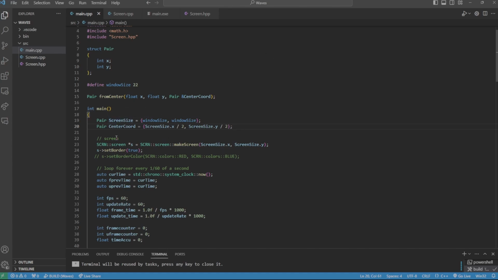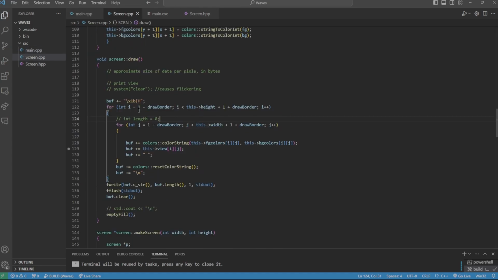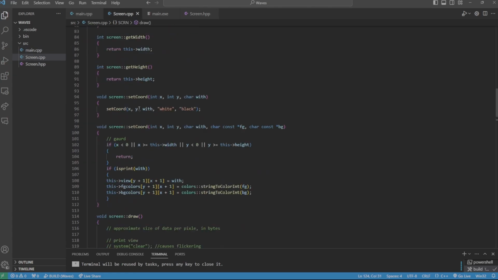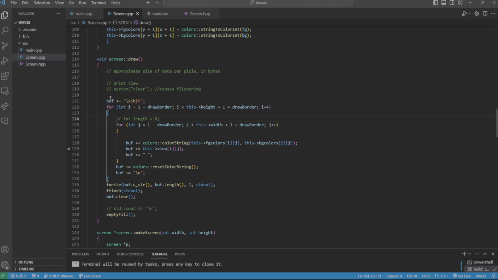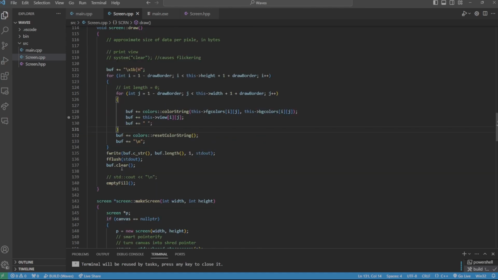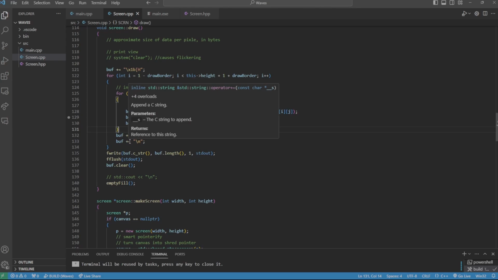So 22 across, 22 down, and the center coord should be 11, 11. I also made this screen class that does quite a bit actually, but the most important part is that it draws something to the screen. This bit up here just sends the cursor to the top of the screen. Now it iterates through a buffer that holds the character values to print. There's also another set of buffers here that hold the color values. That's how it becomes red. So I add that stuff to the buffer, then print it out, and then I clear the buffer later, because if I don't, then it's gonna grow in memory really fast.